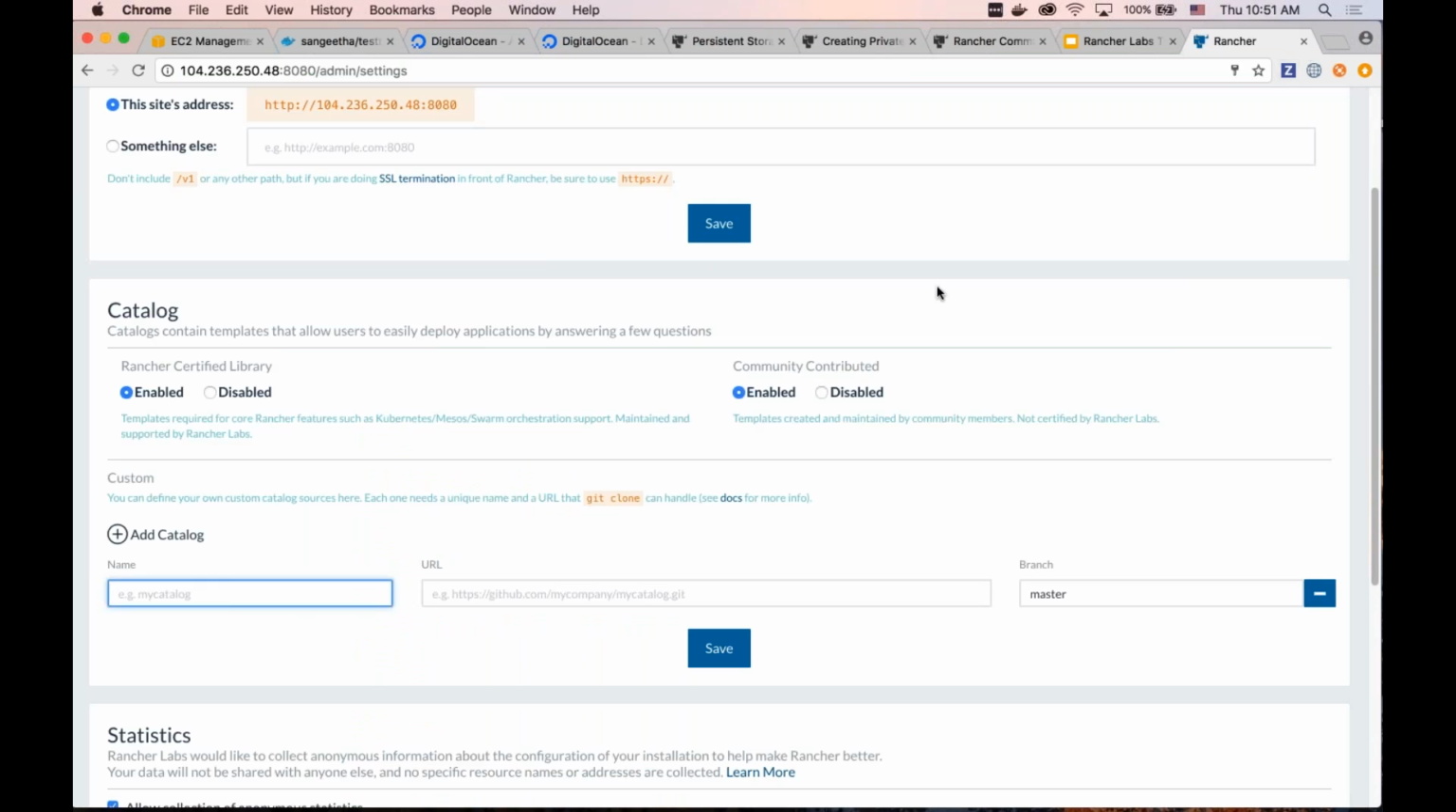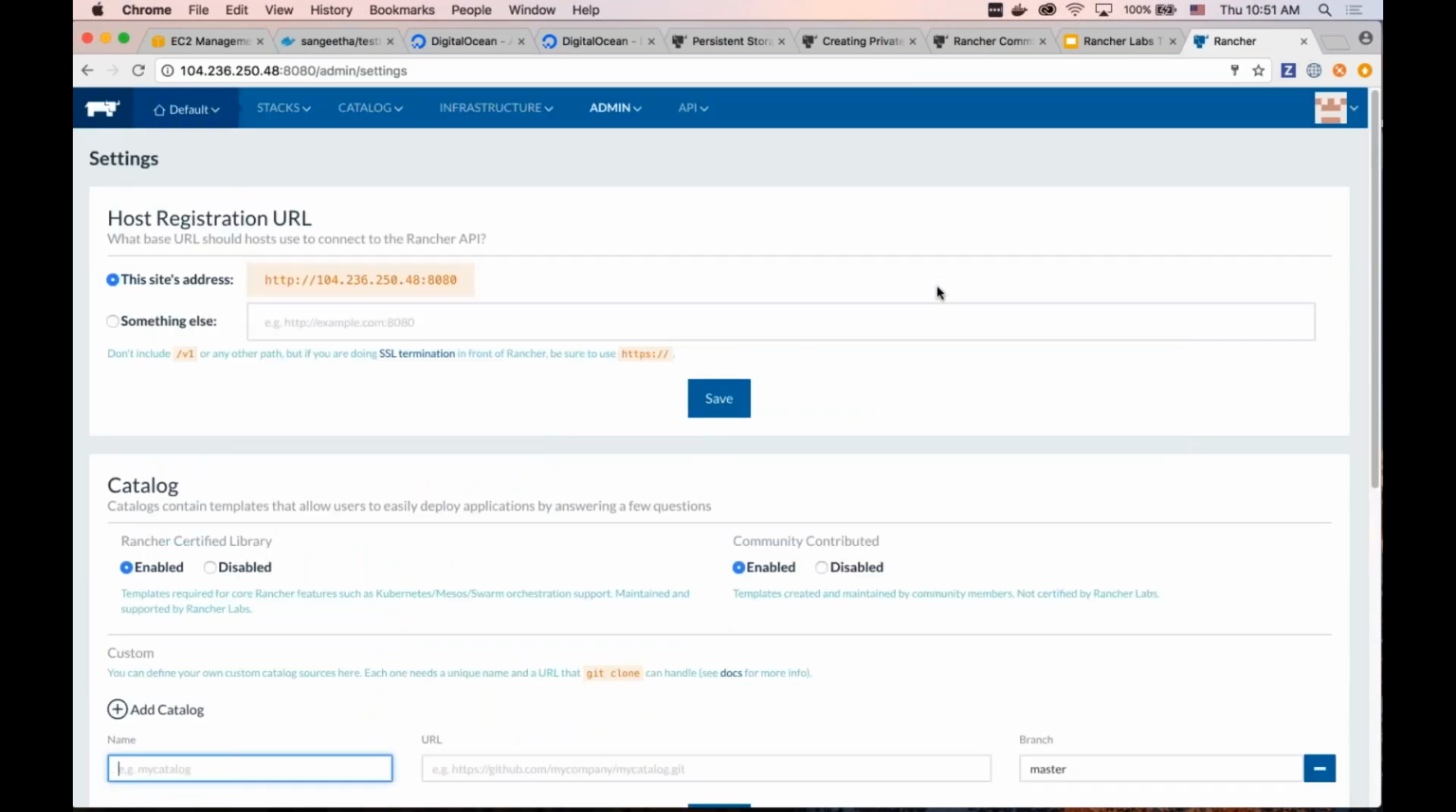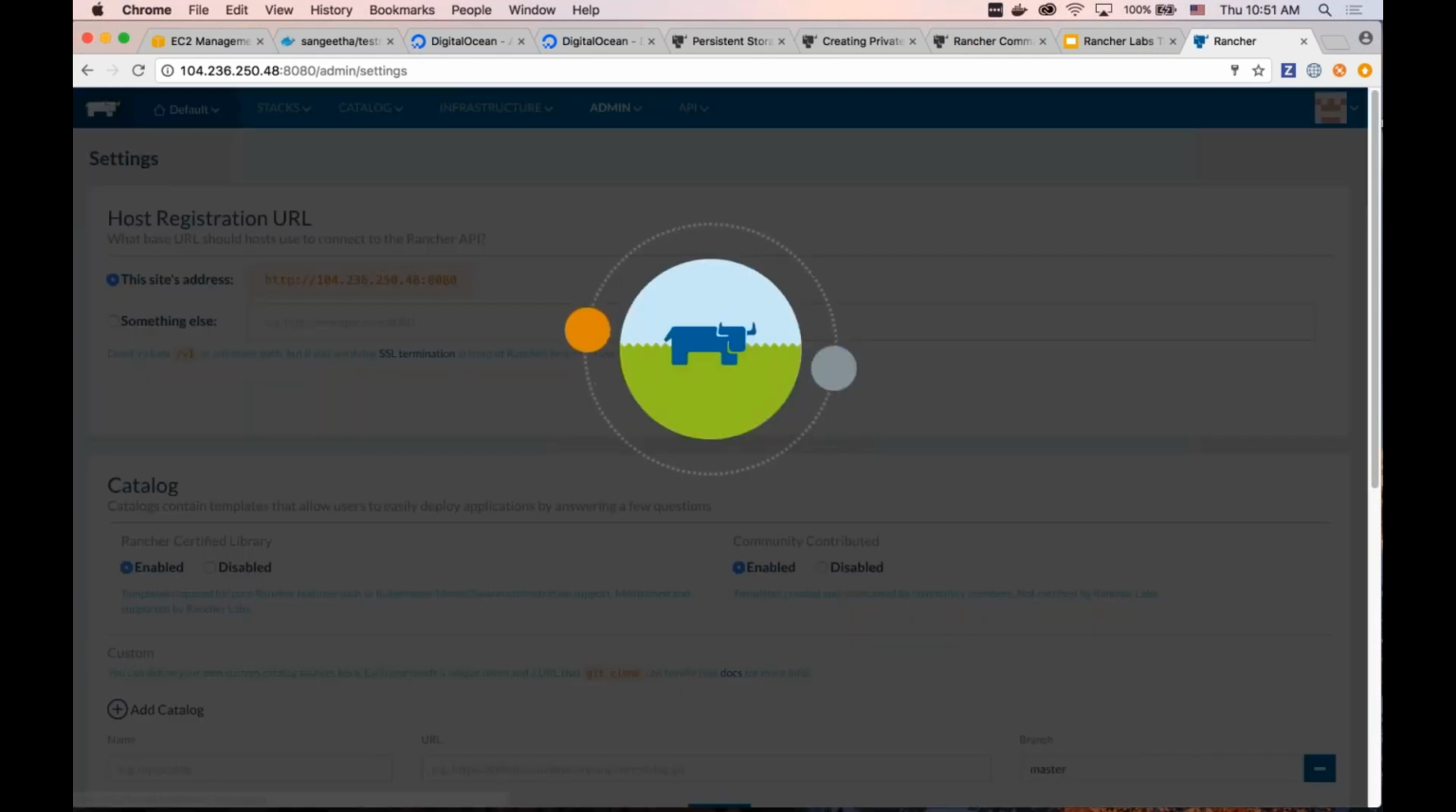And there's two other things that I wanted to show you. One is persistent storage with Rancher NFS. So I actually don't have a Rancher NFS infrastructure stack set up, but I am going to show you how to do that now via the catalog. So that's pretty awesome. So go ahead and click on all.